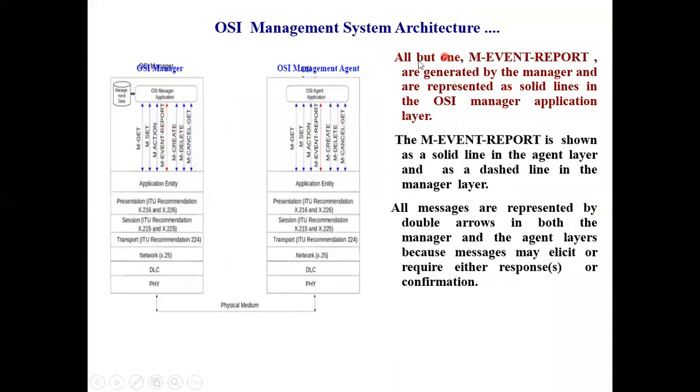Now, all but one M event report are generated by the manager and are represented by solid lines in the OSI manager application. So right now it is a blue diagram, but it is a solid line when you are drawing. The M event report is shown as a solid line in the agent layer and as a dashed line in the manager layer. So this is a solid line over here and a dashed line over here.